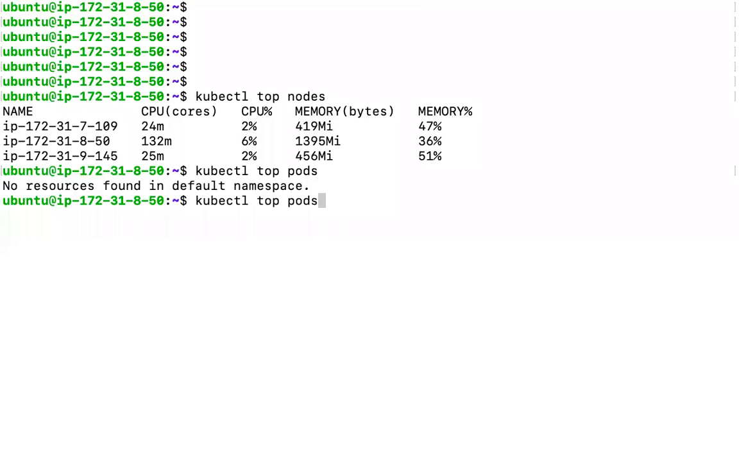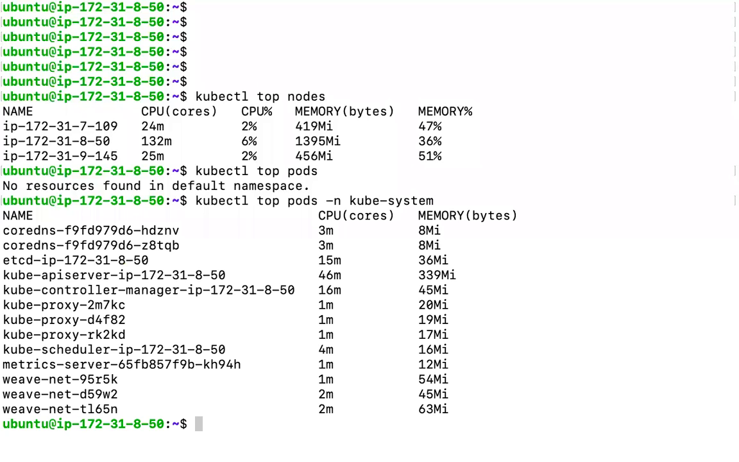I don't have any pods in the default namespace. Let me use some other namespace. Now, do you see, is it able to gather the metrics? How much CPU, how much memory each node is using and how much is available on each pod?